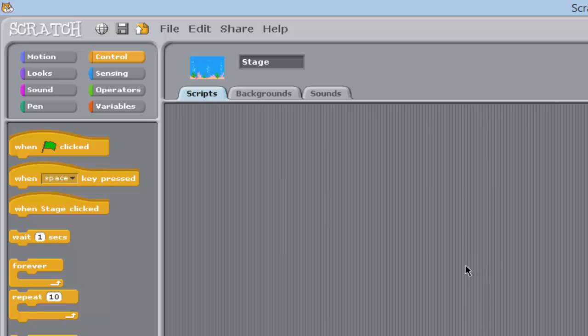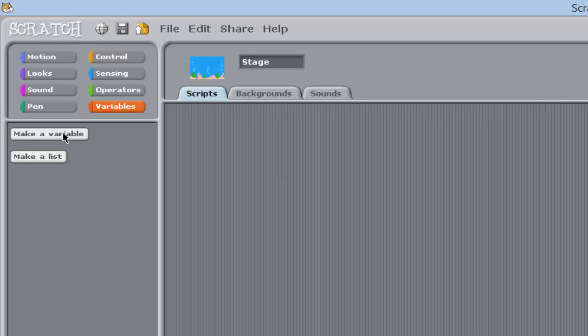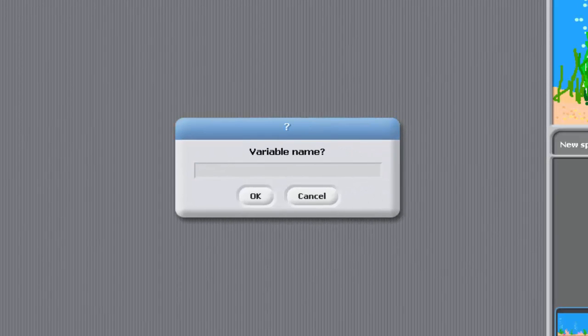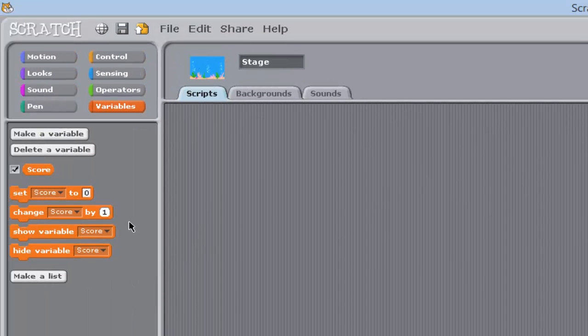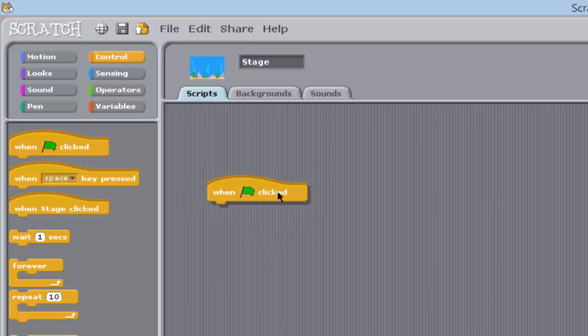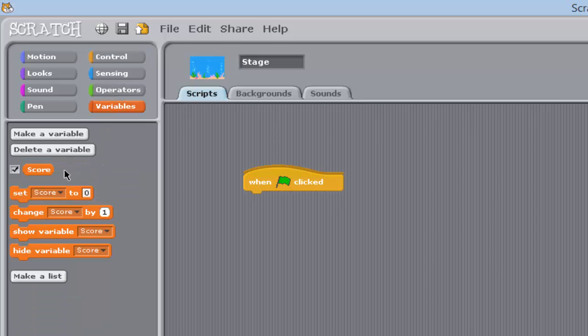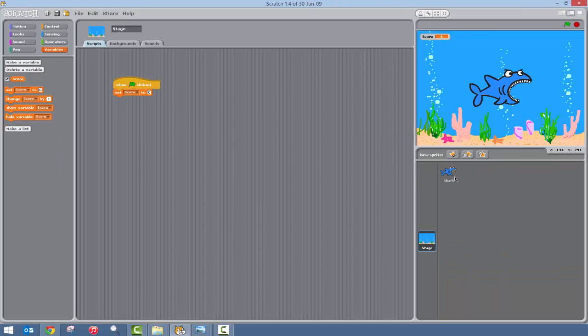Now, under the stage setting, we go to variables, and we're going to make a variable. We'll just call that score. Okay, that's important. You need to do that, and you'll notice once you selected that, you get a few more options on there. Like before, when the green flag is clicked, we're going to set the score to zero. So every time the game is started, the score is reset to zero. And that's all you need to do for the stage.